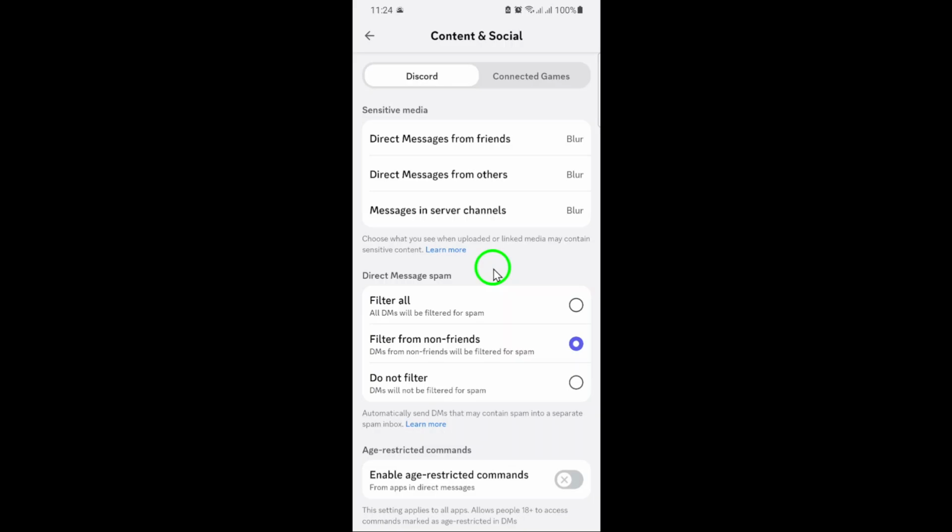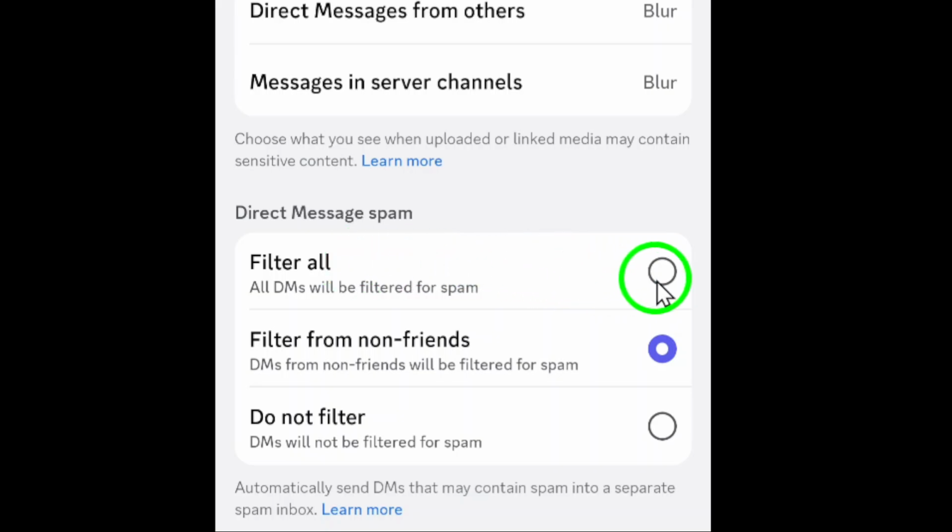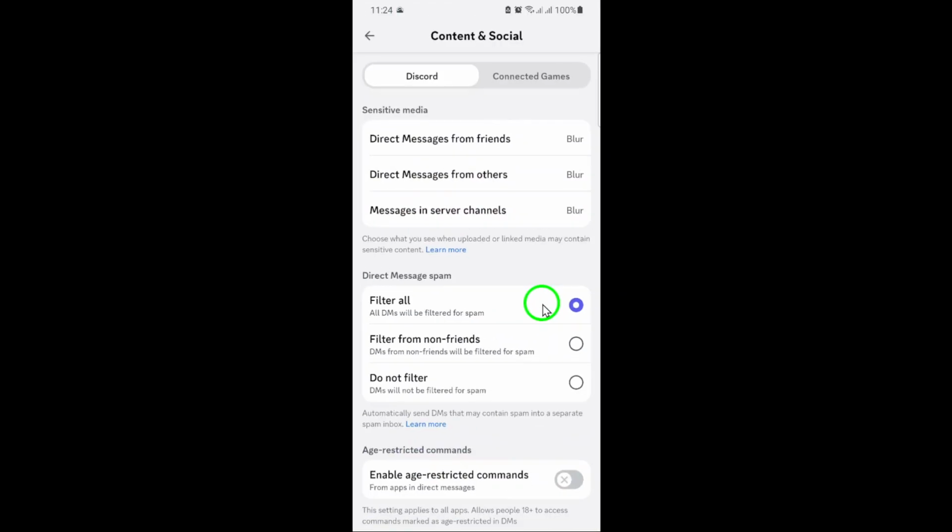Inside this menu, you'll see a variety of settings, but what we're looking for is the Message Spam section. Here, Discord gives you control over how it handles potential spam messages. You'll notice a few different filtering options, but to get the strongest protection, select Filter All. This setting ensures that Discord will automatically filter out any messages it detects as spam, no matter who sends them.